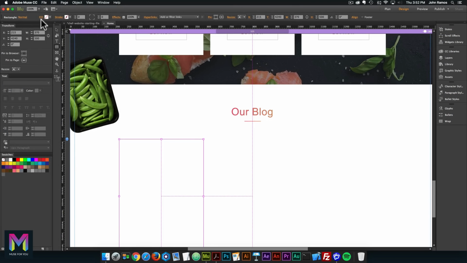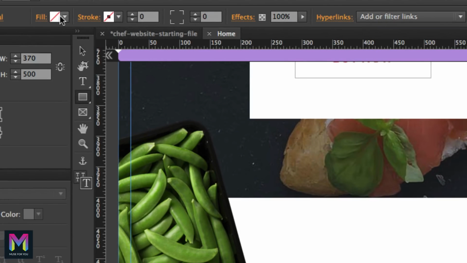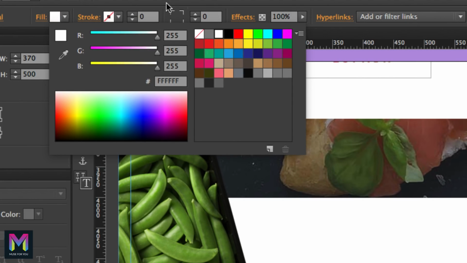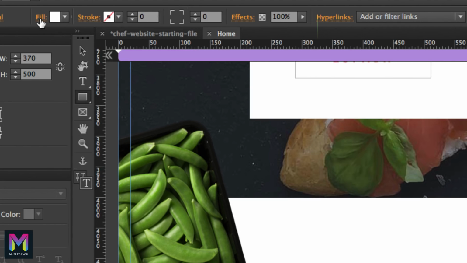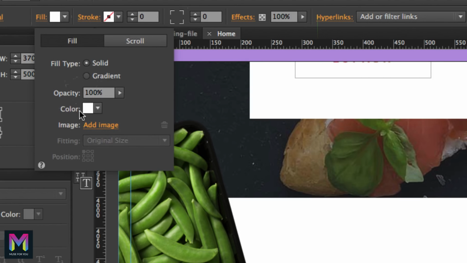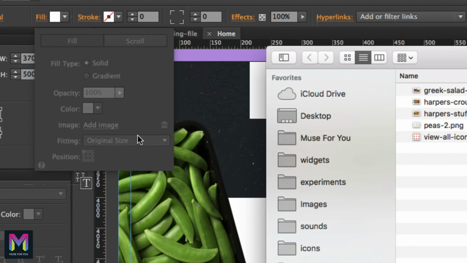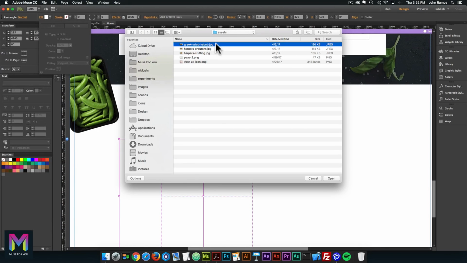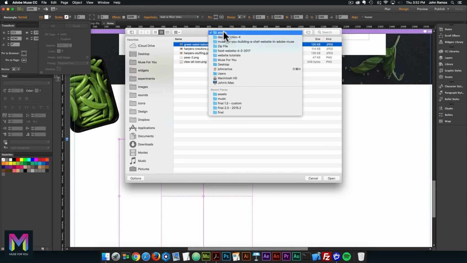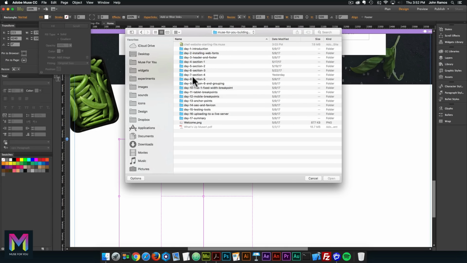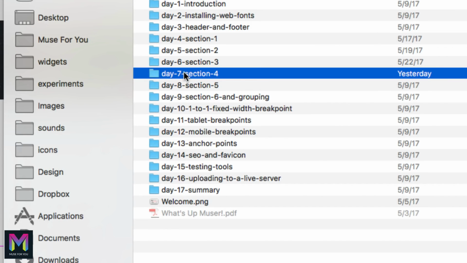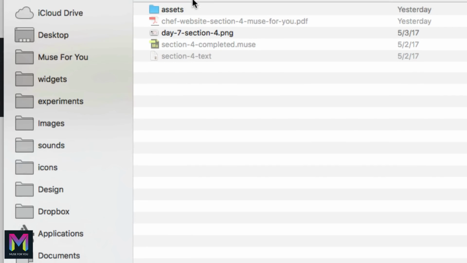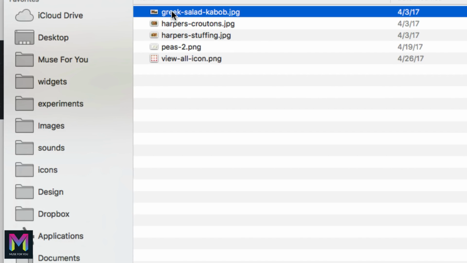So now let's set the fill. I'll go up here to the fill option. The fill color is white, and we're also going to add a fill image. I'll click on the fill text here to bring up the panel, then I'll click on add image, and here we are in the assets. If you're in the root folder, you'll just want to navigate to day 7 section 4, then click on assets, and the image is Greek salad kebab.jpg.